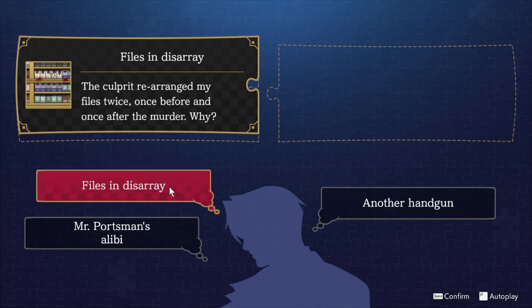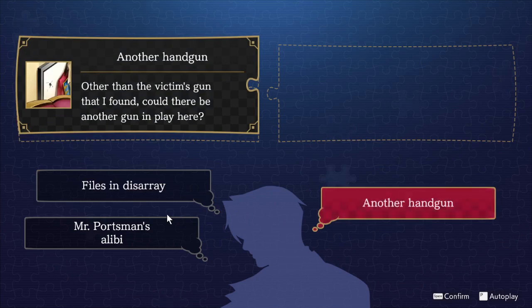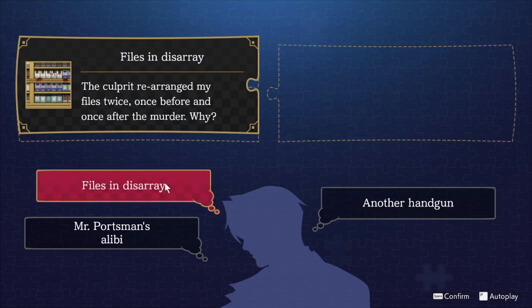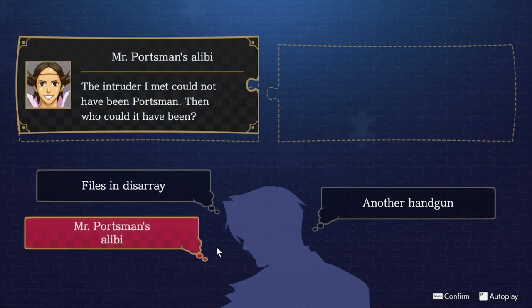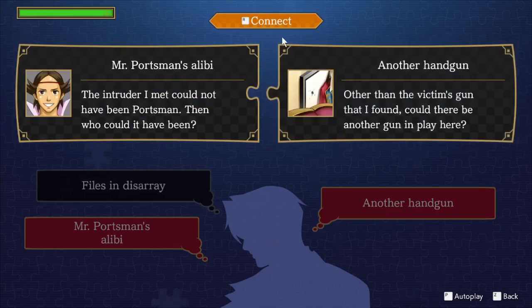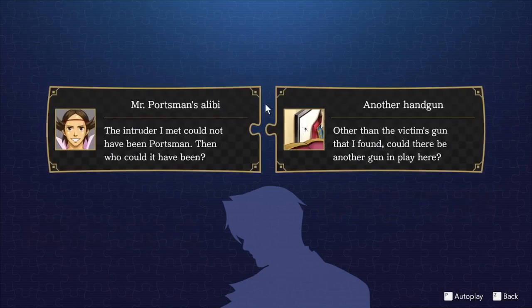Ask yourself, what would Phoenix Wright do? Make shit up, of course! Another gun in play here. Well, there's two possibilities. Let's try this first. Oh, it works!